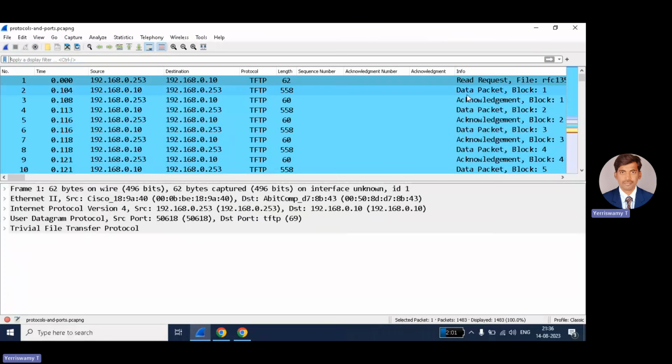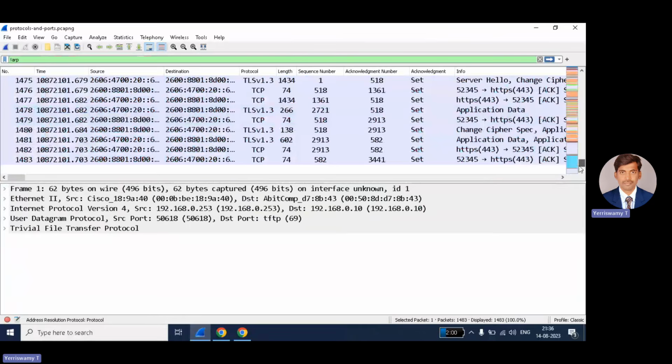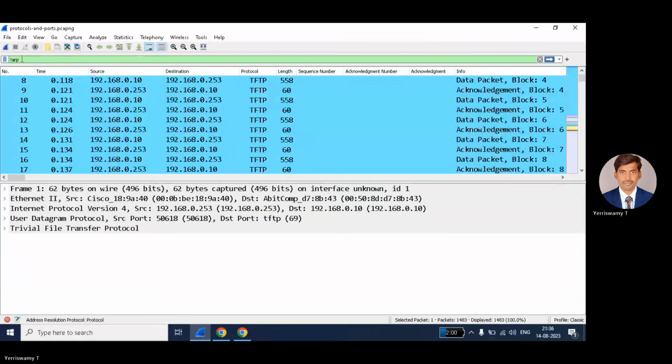So think that you want to avoid some traffic from the entire traffic. For example, I don't want the ARP packets in the overall traffic. Then you can just give not ARP. Among the complete traffic, that is the 1483 packets, it will remove all the packets that have the ARP protocol.